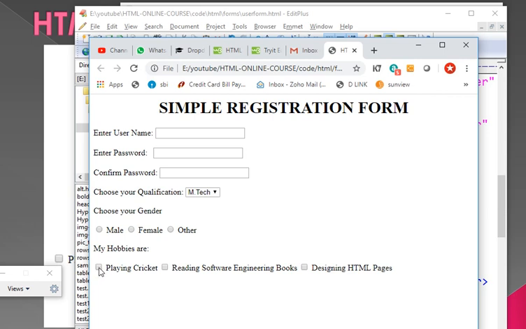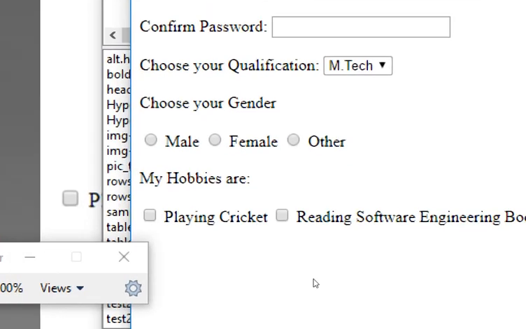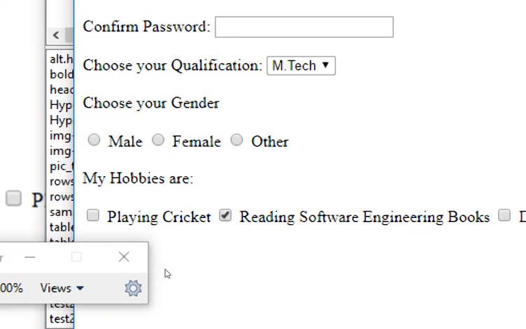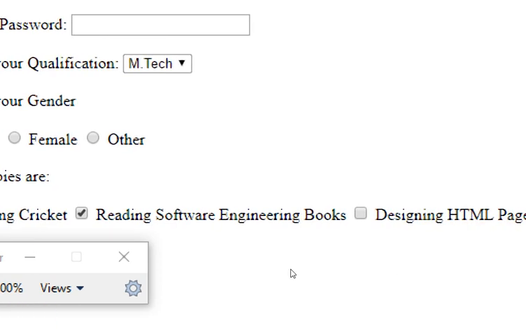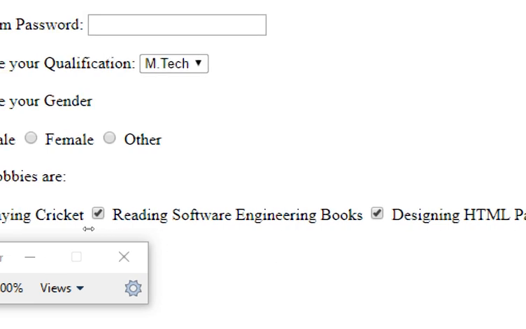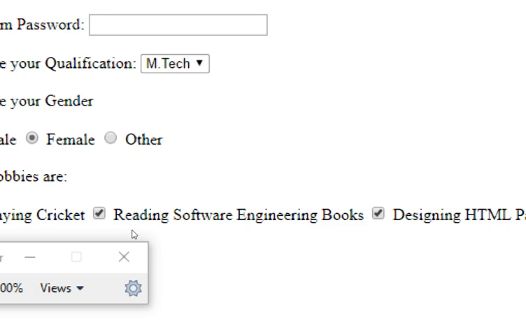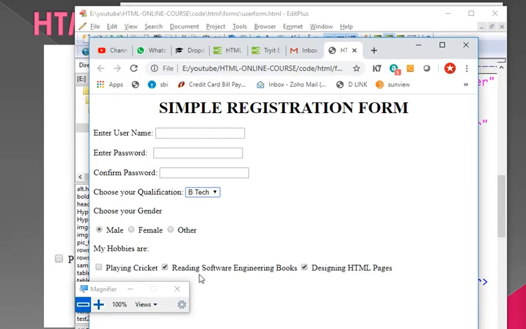So my hobbies like that, I can select reading software engineering books, and after that designing web pages. So you can see two checkboxes are ticked here. So in radio button, only one option, right? And here you can select one qualification, right? If you want to select multiple, we need to give the multiple attribute there, right?